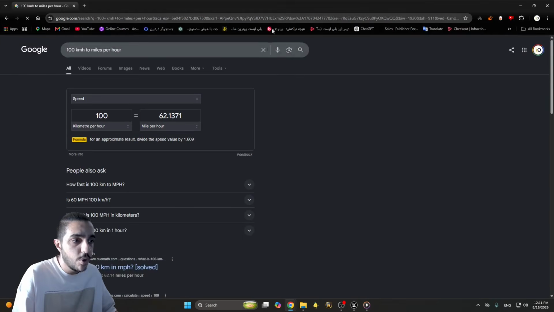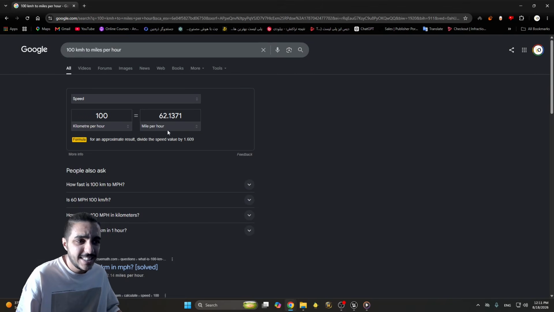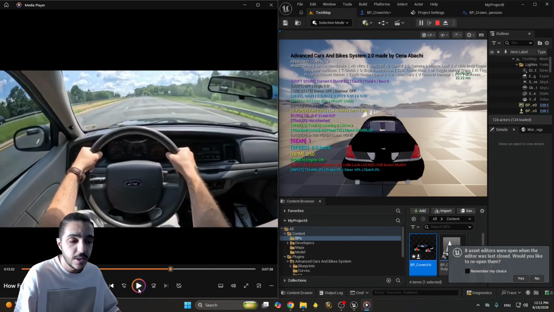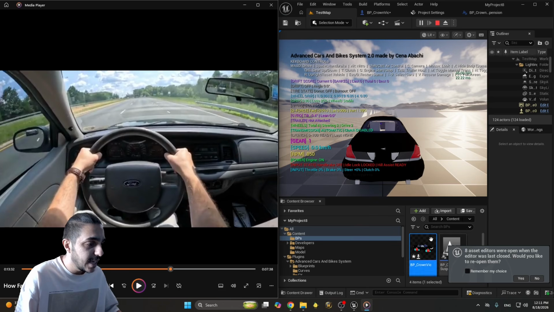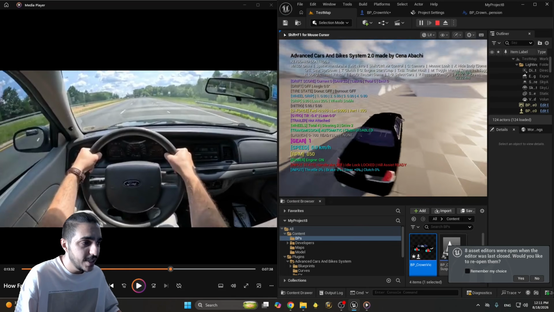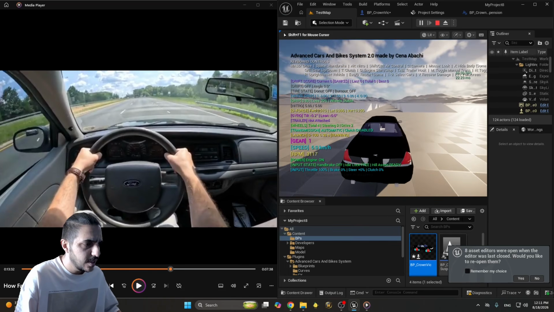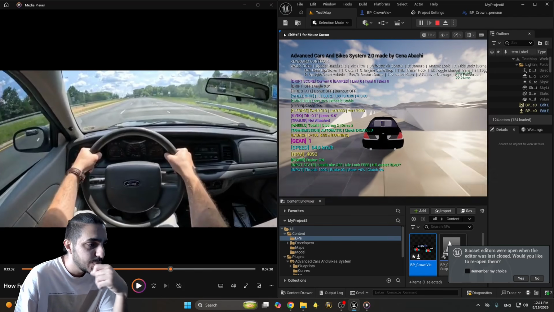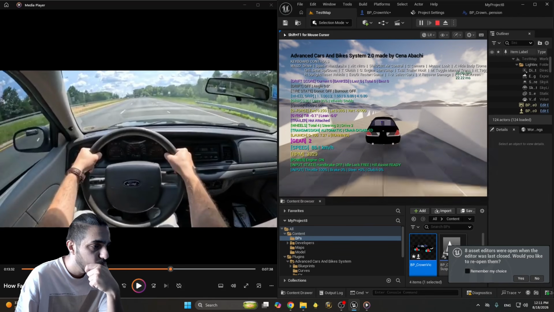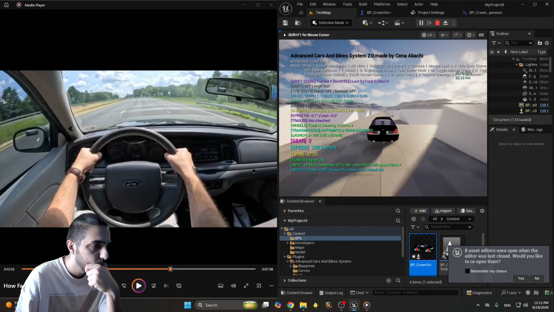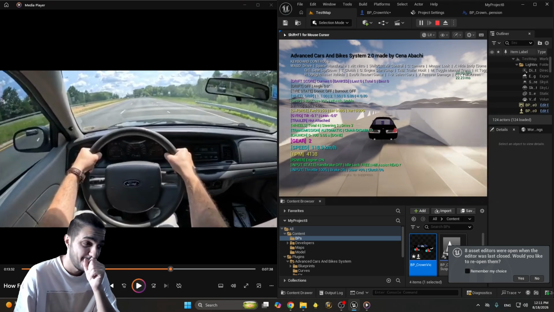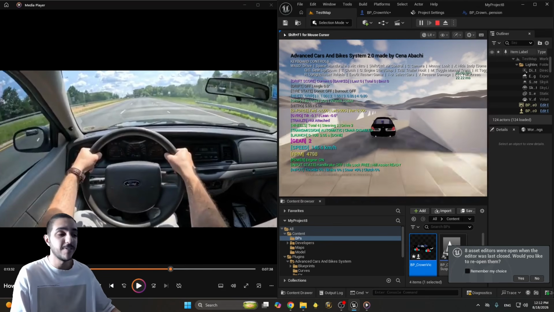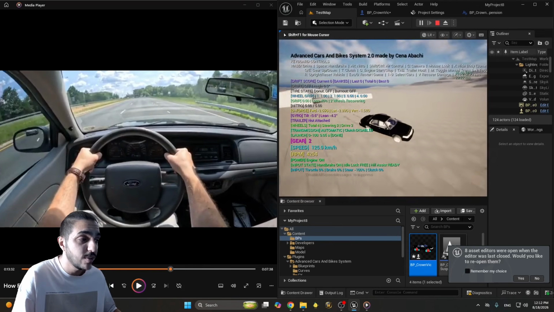Yes, so we're looking for 62 miles per hour, which he has on the screen, and he got 9.1 seconds. And then in our project, I just increased the acceleration a little bit. Let's try. This is exactly the same thing, 9.05. So that's how you can work around the acceleration.